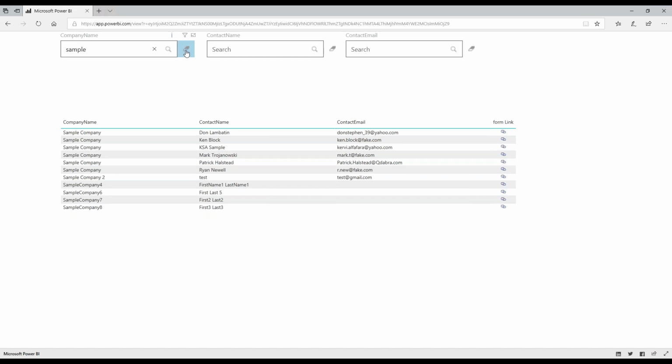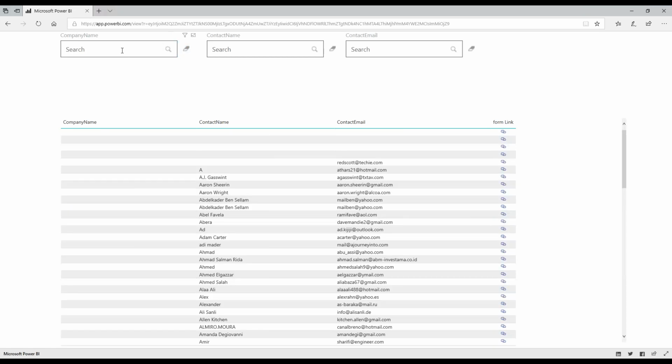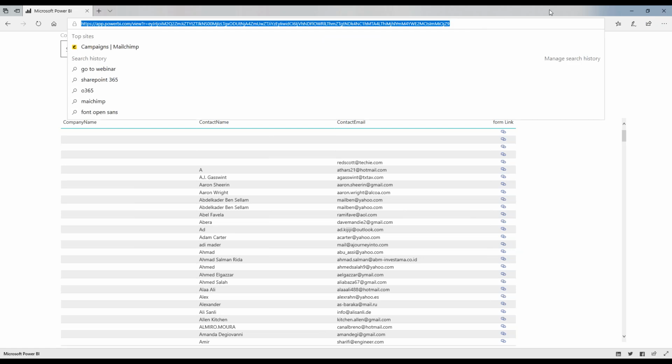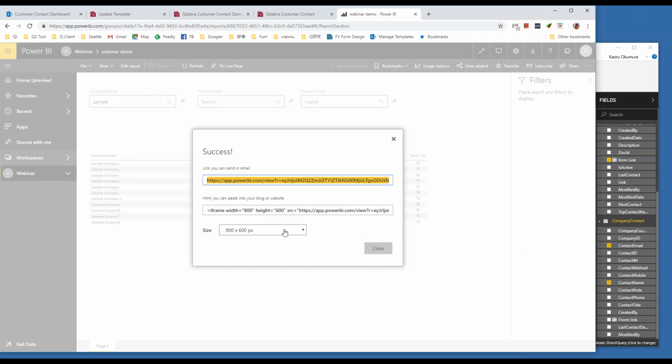Oh, I saved with sample. But we can filter, and we have the link. So this is one of the easiest ways to share. If you share this link, others can see this page. Or another option is to embed it using an iframe.